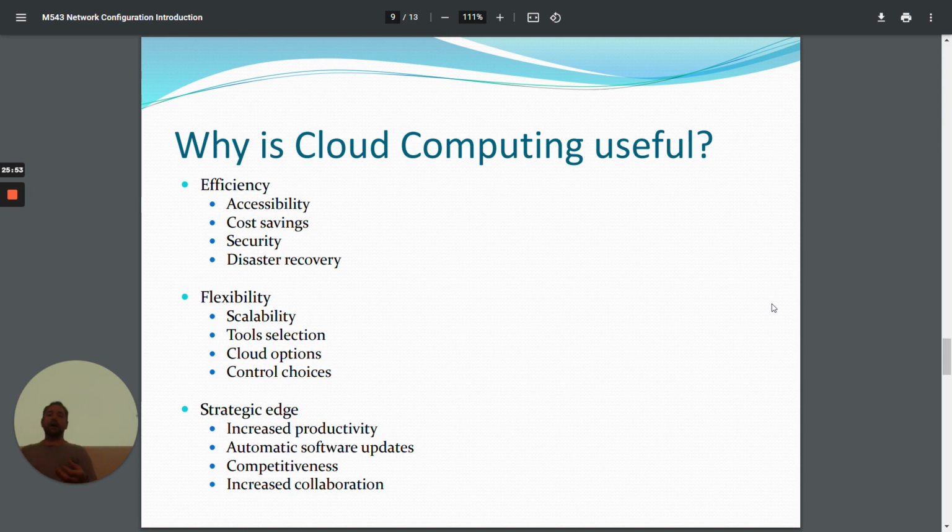And then it gives you really a strategic edge if you're in a company, because it provides increased productivity, automatic software updates, competitiveness, and increased collaboration. Because you are running the cloud and all of your users are just the end users of the cloud, they don't really have to deal with the infrastructure itself. You can manage their use of your system much better, because you are more in control of all of the computing resources that they're using. And if you need to make any changes, you can make them very fast. If you need to implement some sort of policy, let's say with access or usage of the system, then you can implement those changes on the fly very quickly and efficiently.